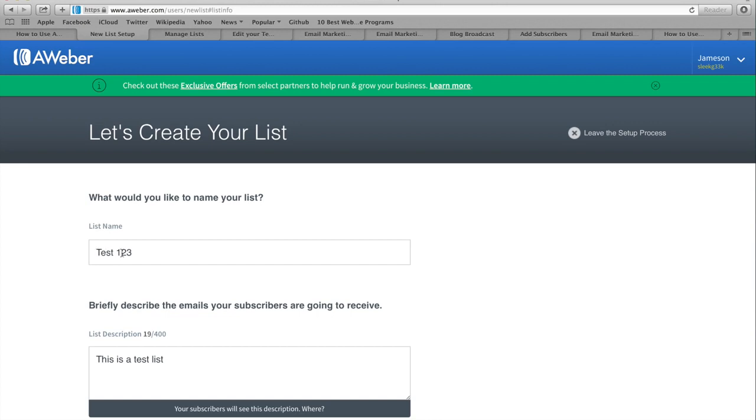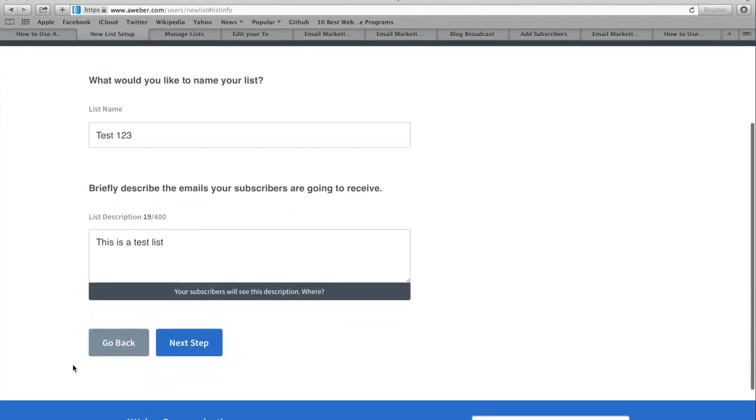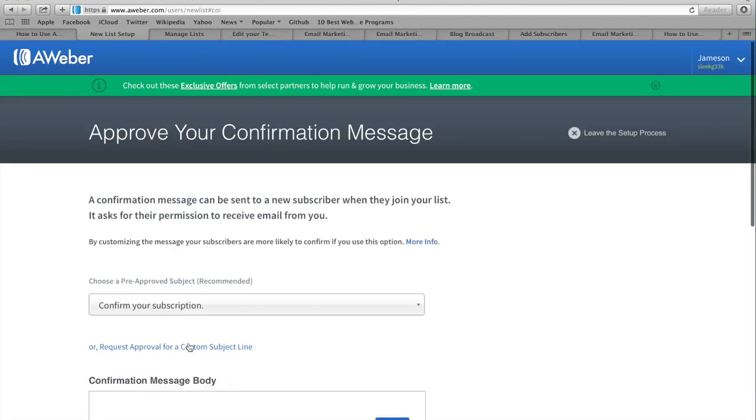So I typed in test123, and then right here you want to put in a brief description that is going to be sent to your email subscribers, reminding them why they signed up for your list in the email confirmation. So once you're ready, just come down here and then click next step one more time.